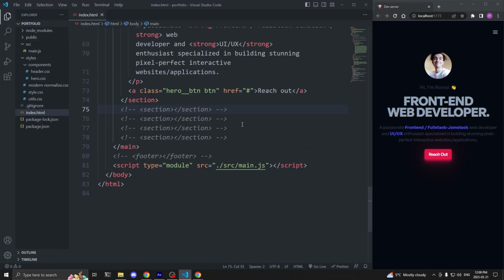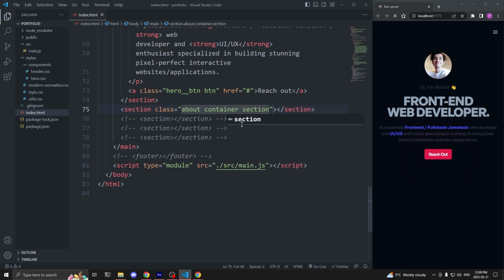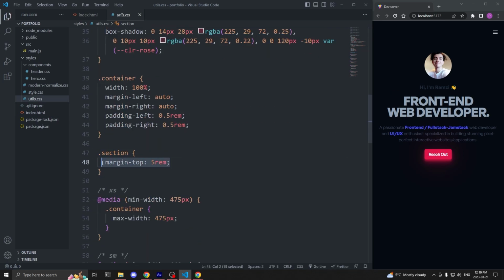Over on the index.html, I'll uncomment one section element and leave the others commented. I'll give it a class of About, our container utility class, and our section utility class. This is the first time we get to use the section utility class, so in case you've forgotten, all it does is add a margin top to separate the sections from one another.